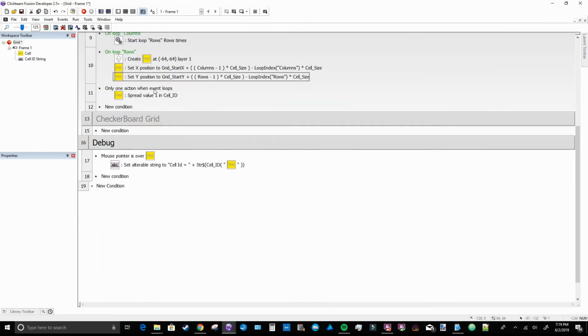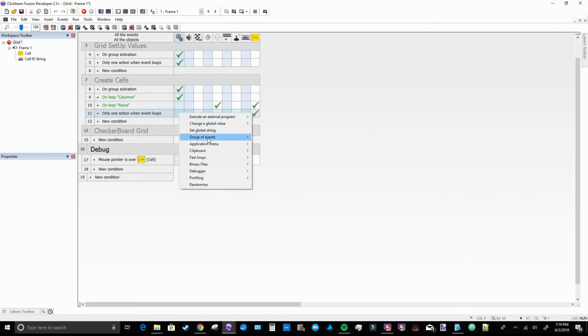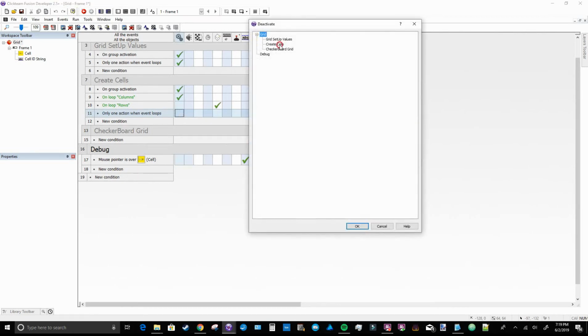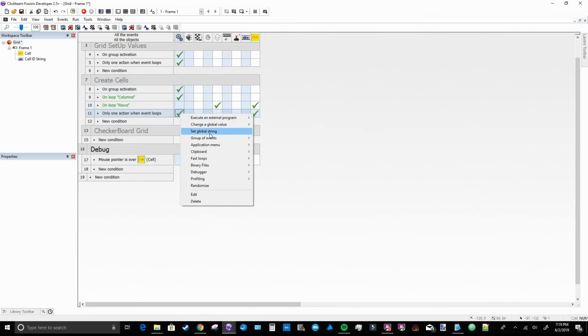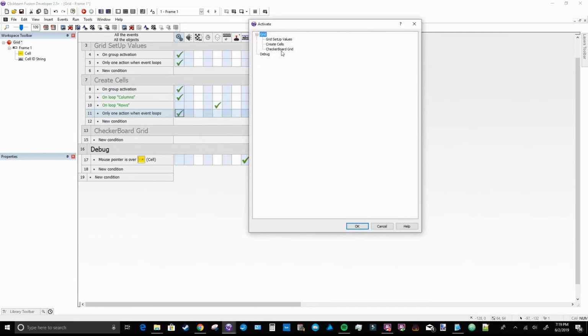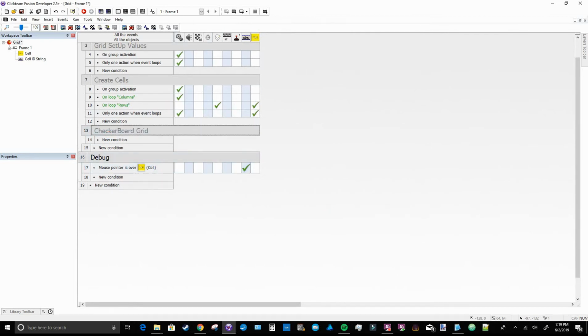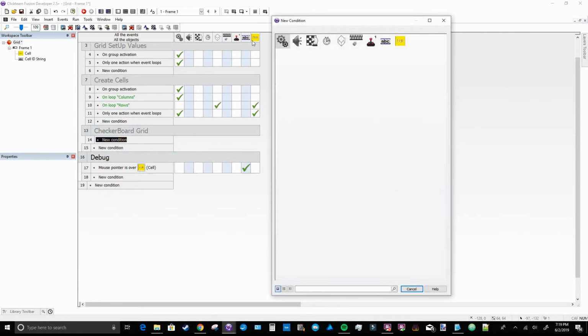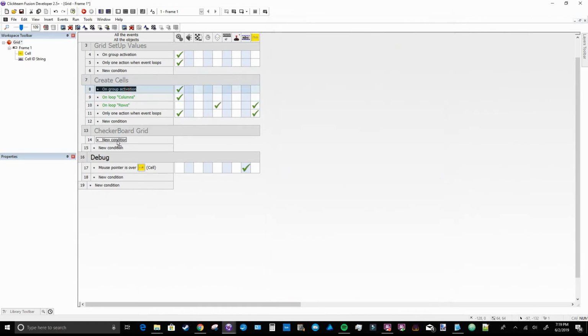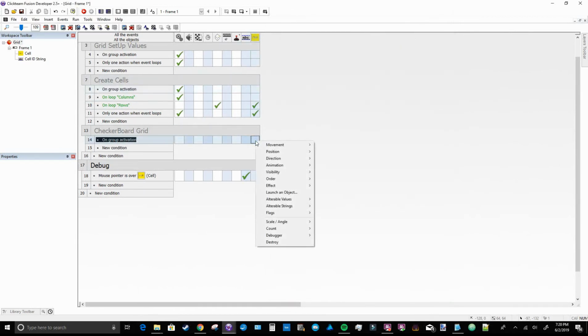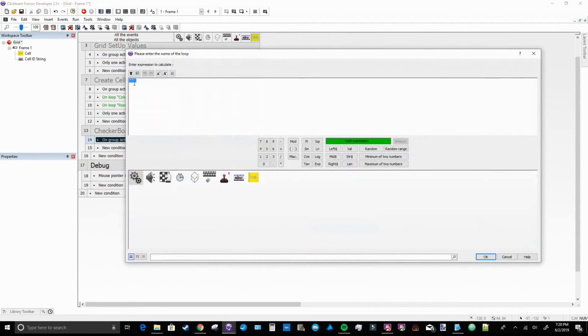Okay, let's change this and do a checkerboard grid. So on action when event loops, let's spread the cell ID, and we're going to deactivate this group and activate the checkerboard grid. Now I'll show you the formula that I use to create the checkerboard grid. Group activation, we're going to start a loop for the cells, so for each loop with the cells, and we'll simply call it checkerboard.